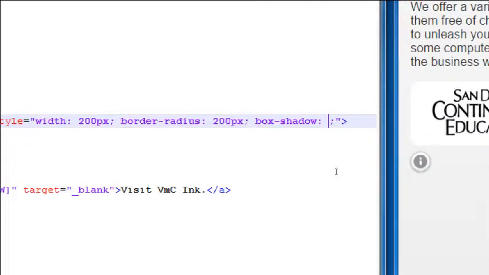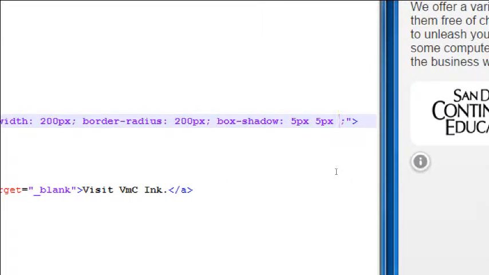So let's start like this. We'll say 5px space 5px. What that's saying is move the shadow over 5 pixels to the right and 5 pixels down. Then we need to say, how blurry of a shadow do we want? Because if I bring my hand close to the screen, it's a very sharp shadow. But as I go further from the screen, it becomes blurrier. So here I also add a pixel value. Let's do just 5px also.